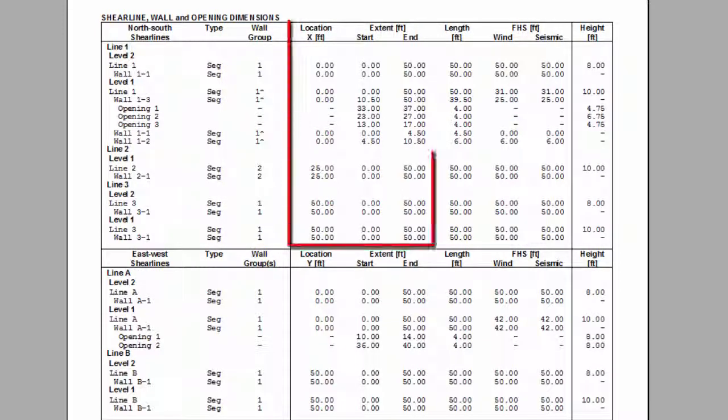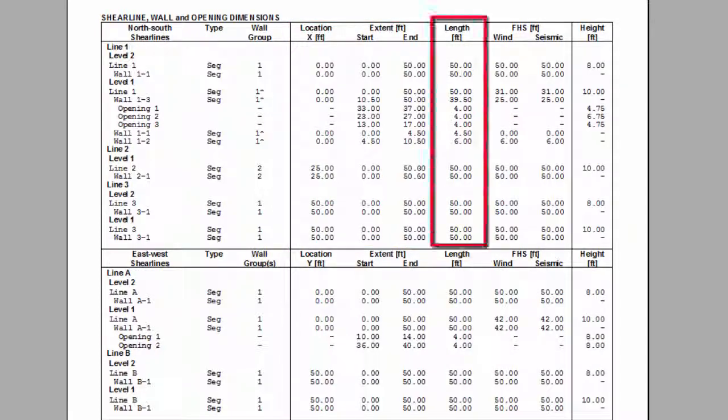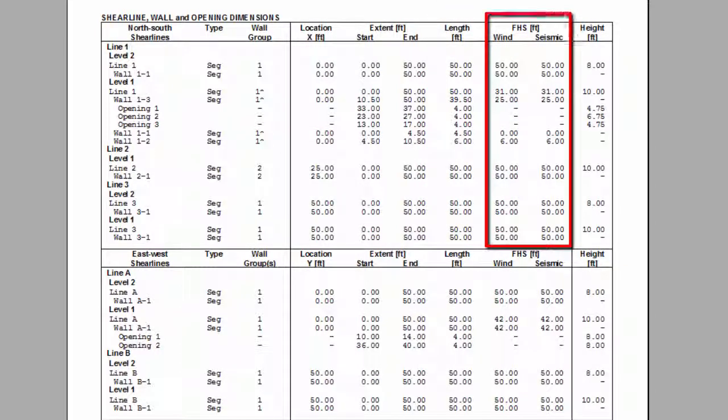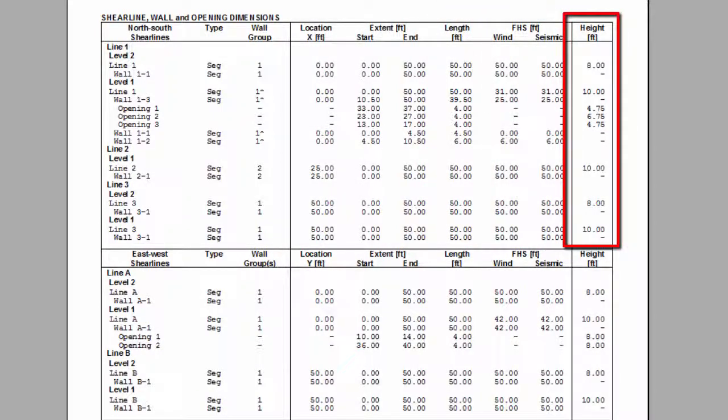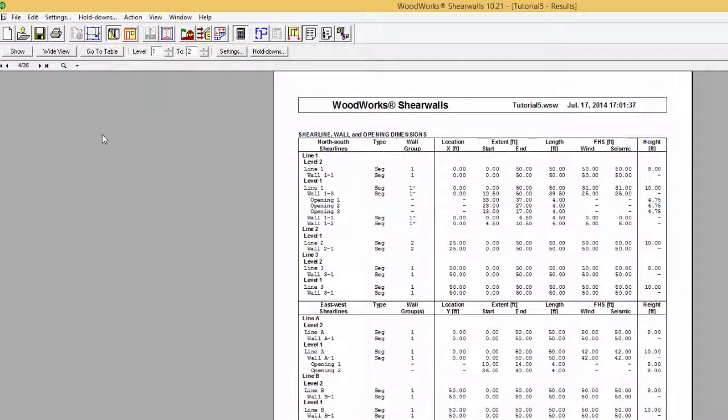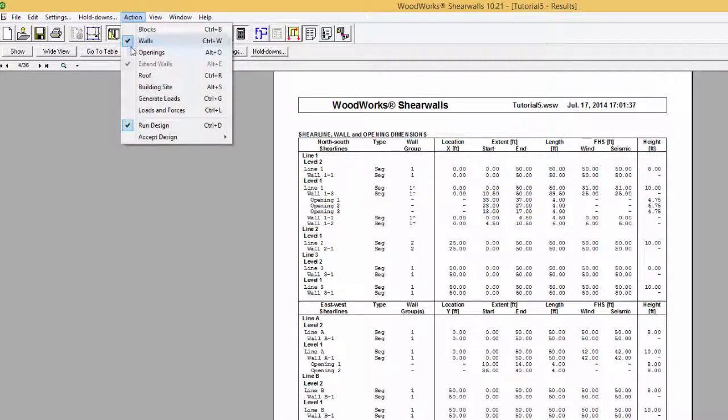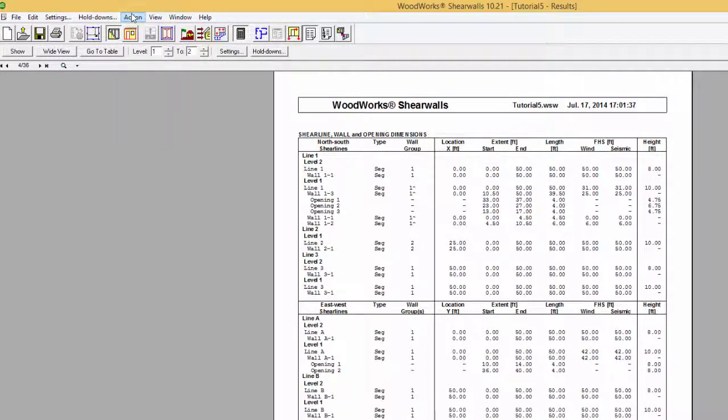Also presented in this table are the location, start and end of the walls or openings, the horizontal length, the length of the full height sheathing, and the height of the wall or opening. The openings can be entered by the user by selecting the Action menu and then Openings, or by the Openings icon in the toolbar.